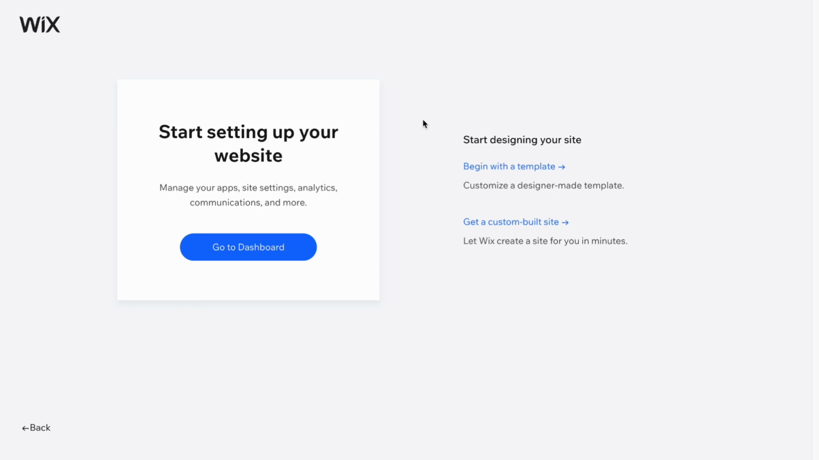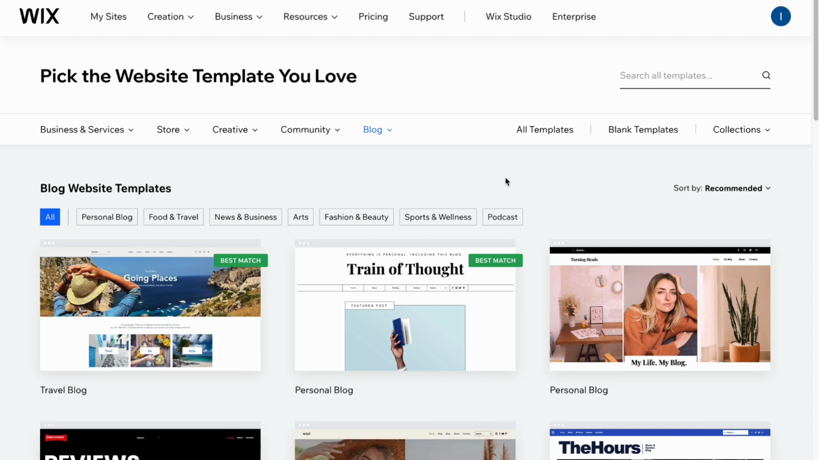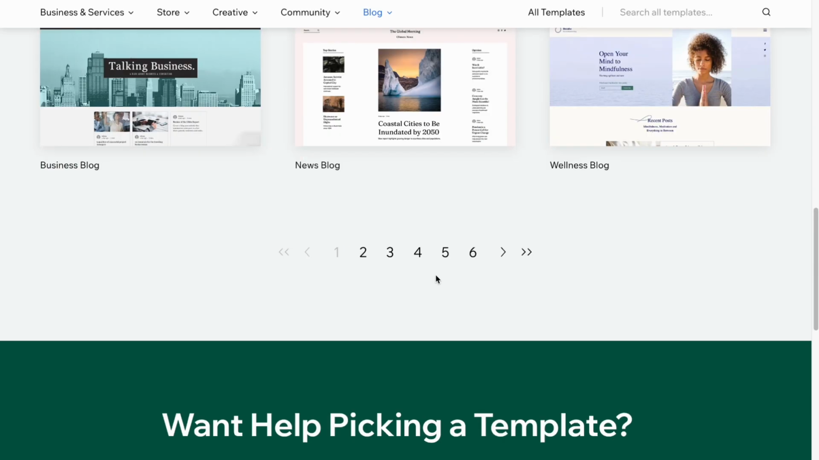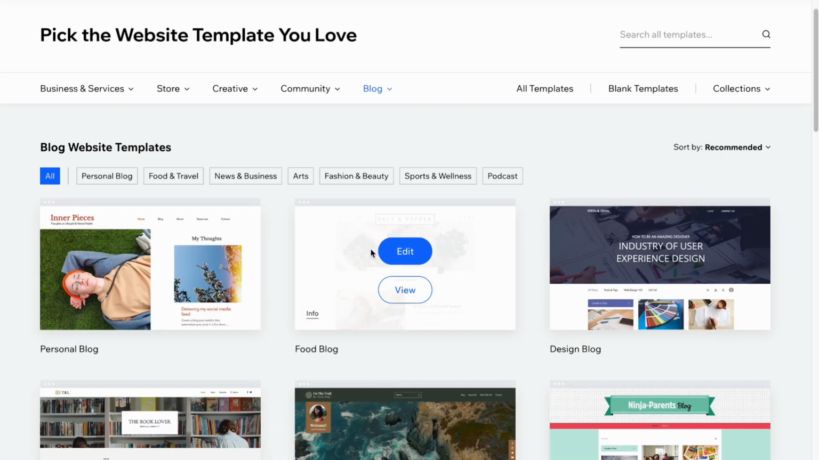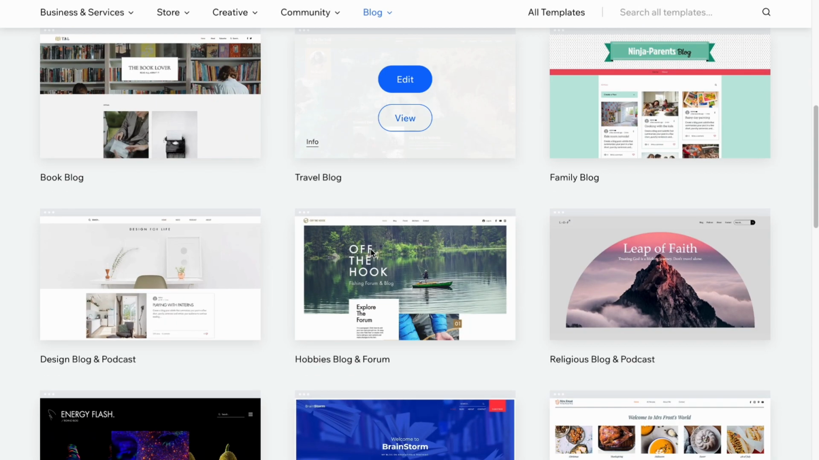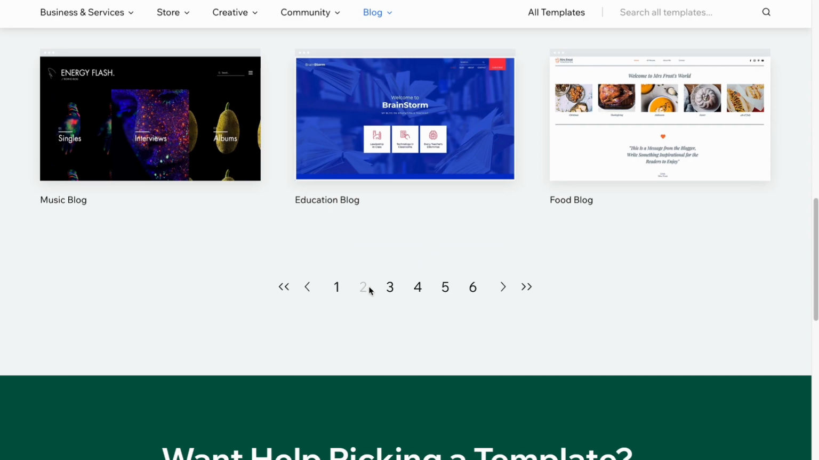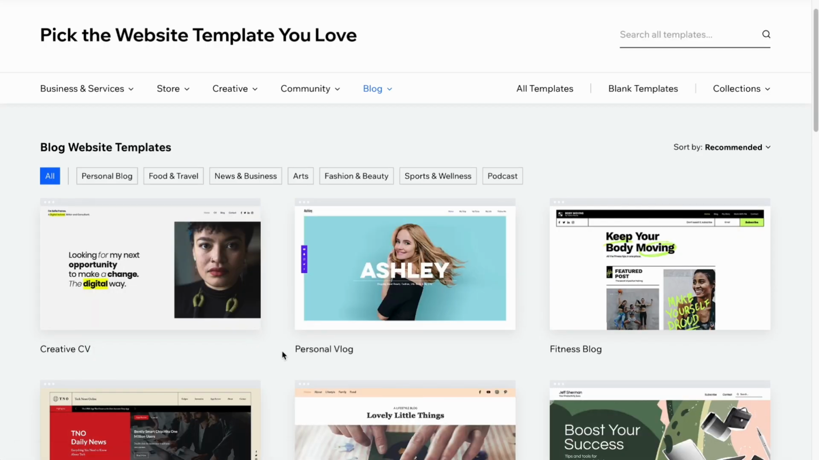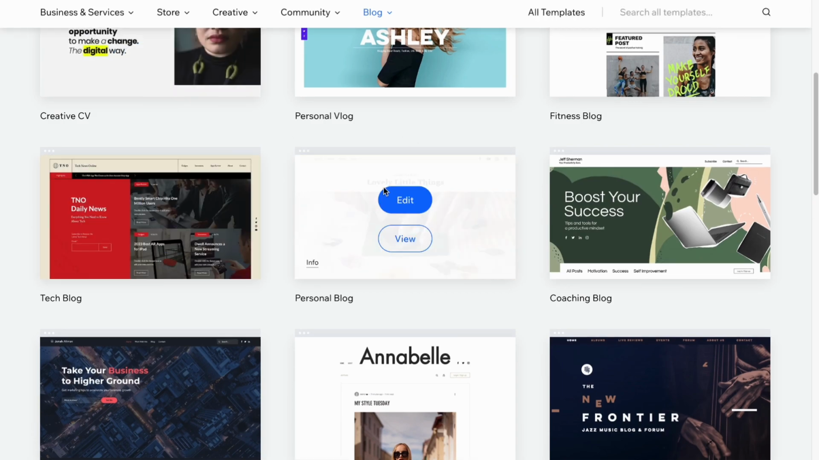And after that everything is done, we can start setting up your website by going to the dashboard, but I recommend you click on Begin with the template. So click on this little text here, and we'll be able to find all the blog templates. Wix provides us the opportunity to organize templates we already have, and let's say that we want to create some personal blog or creative CV or something like this.